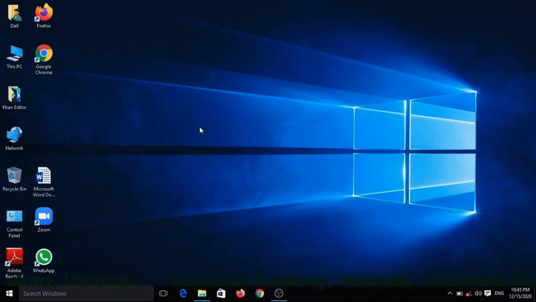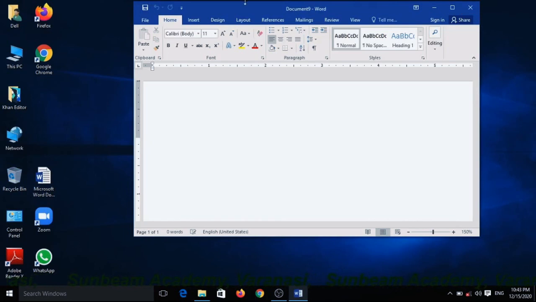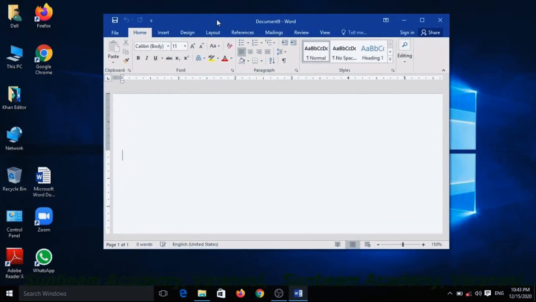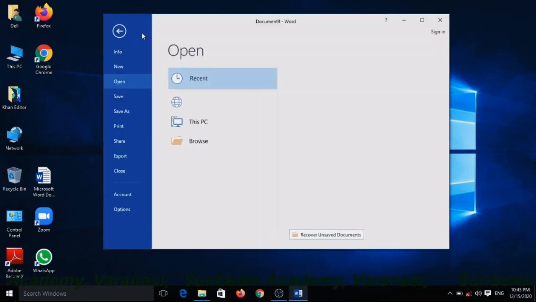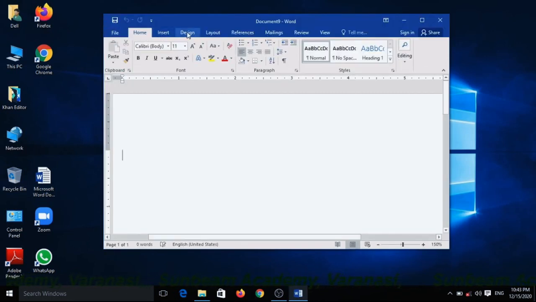Some important elements of MS Word. Click on the start button and choose MS Word, and then these are the features of MS Word. There are tab menus: file tab, home tab, insert, design, layout, reference, mailing, review and view. These are the tabs, and these are the groups: clipboard, font, paragraph, styles, editing and many others.